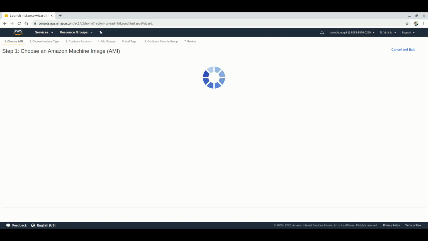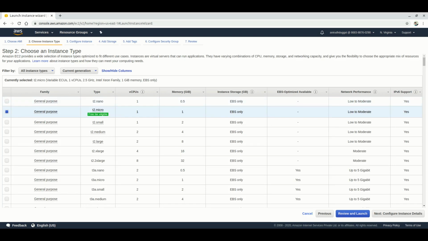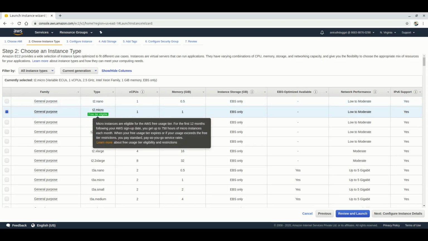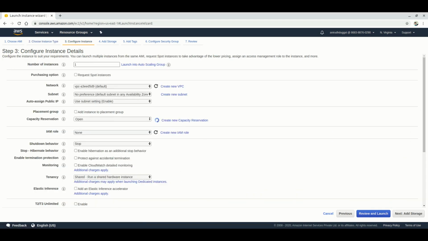Select. So if you're following along and don't want any cost, you can use t2.micro. It's free tier eligible, so we'll use it and go to instance details. Now for example, you want 10 instances of the same configuration. Simply enter 10 over here, and since I need only one instance, I'll go with one.